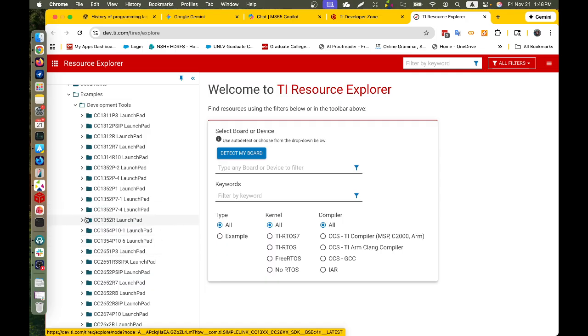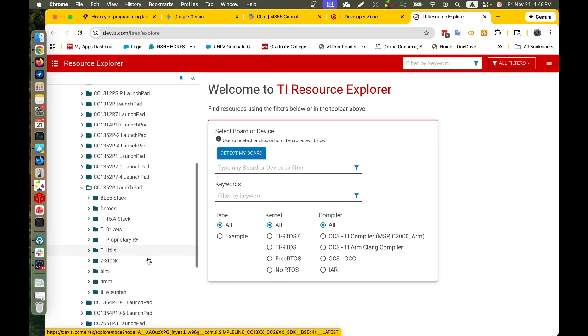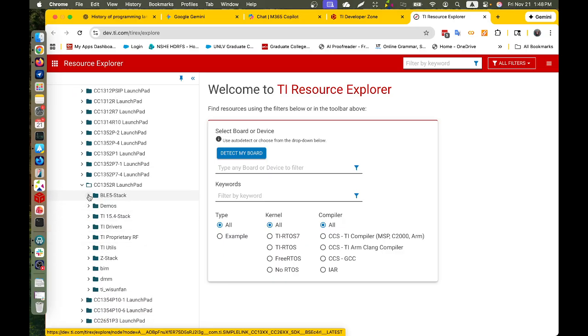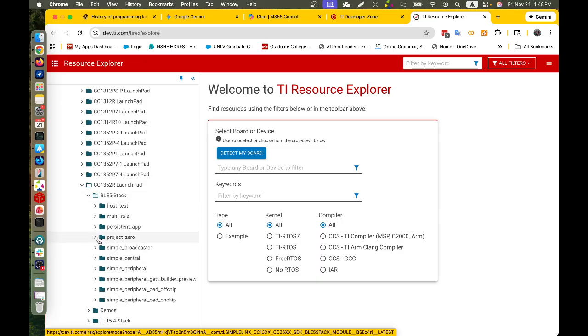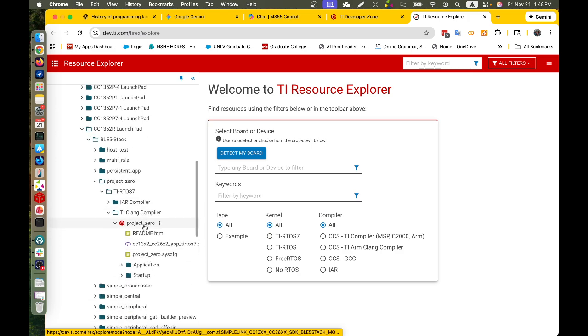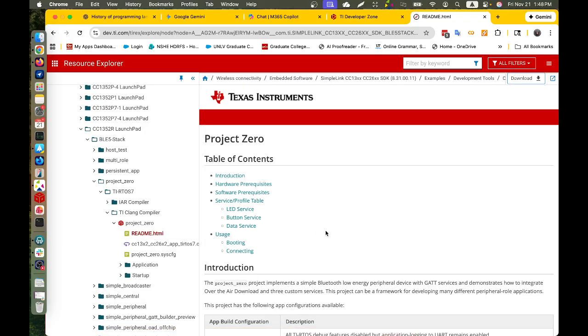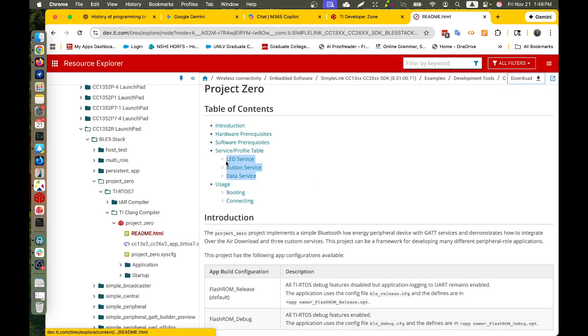Where I start from is this BLE stack, and I started from project 0. You can keep adding your services as you go. But if you look at this project 0, it already has 3 services: LED service, button service, and data service. I would just keep that as it is.